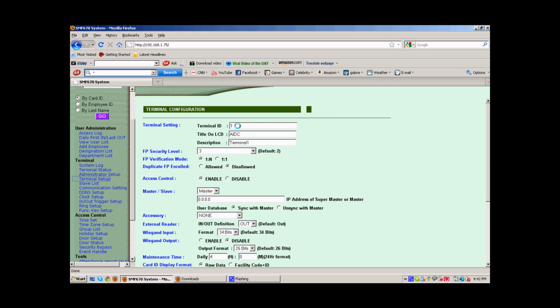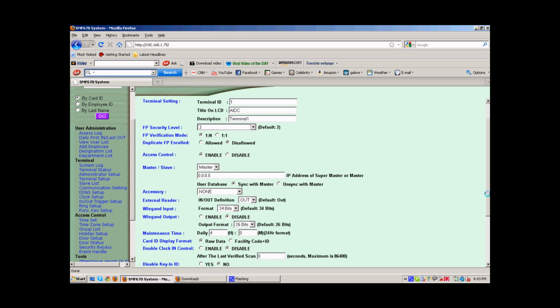Terminal setup: you can specify the terminal ID, the title on the LCD of SMF-670, whatever title you wish to display, some description, security level, verification mode. You can change 1:1 or 1:n. Duplicate FP enrolled disallowed, so there is no duplication of fingerprint. Access control enable: if we are using the master slave feature, we can select master or slave and sync with master.